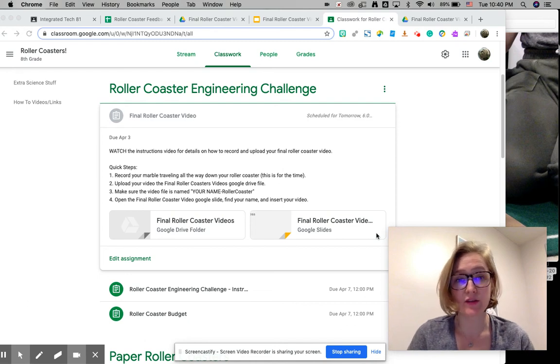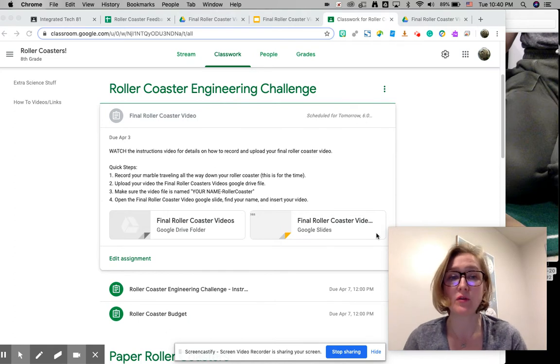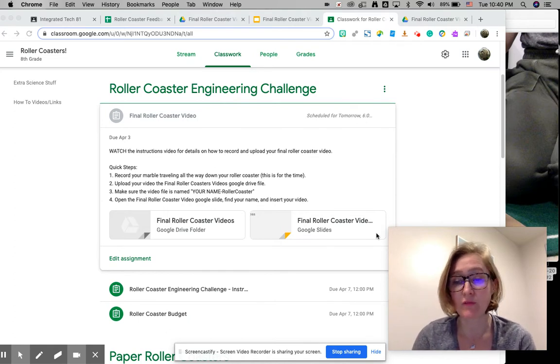Okay, here is your instruction video with the details on how to record and upload your final roller coaster video. So this assignment, you should have already opened it right here. There's basically 4 steps that you need to do. Record your video, upload your video to this Google Drive folder right here. Make sure the file is named with your name, roller coaster, and then open up this Google slide sheet. You're going to find your name and insert your video into your slide.